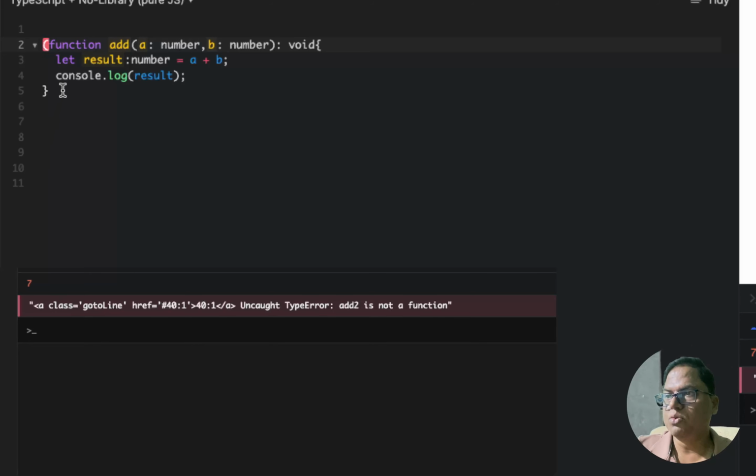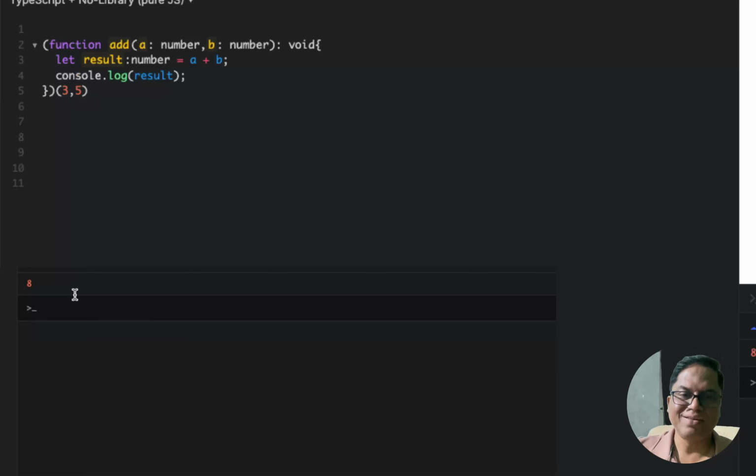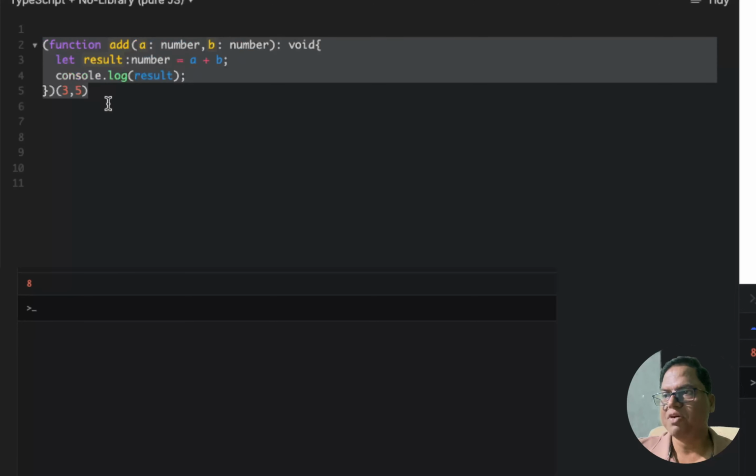So let us do the same here. I wrapped the complete function within parentheses and then used another pair of parentheses to invoke that function, and here I will pass the parameters that were required. Now let us run this. So 3 and 5 we added to get 8. Got it? These are called immediately invoked function expressions.